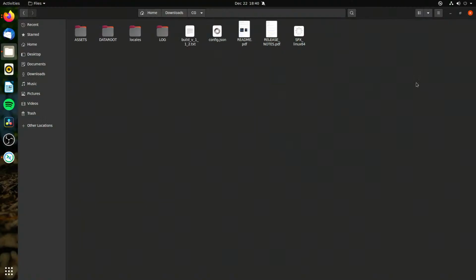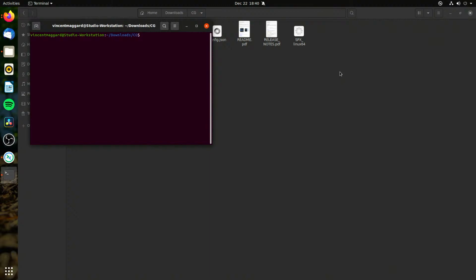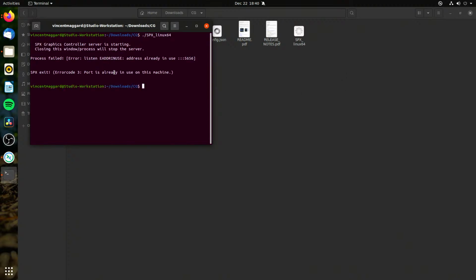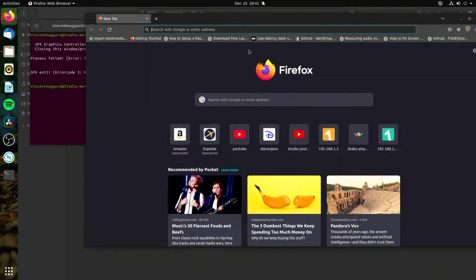If we look at my computer, this is an open source program that will let you do some pretty interesting graphic things if you're doing, say, live streaming. And I tried to open it, but it looks like you do have to have it in a terminal. So let's try. So yeah, here we go. Process failed. Port already in use. Okay, so I guess it actually did start, but it didn't start correctly. So let's give it a try.